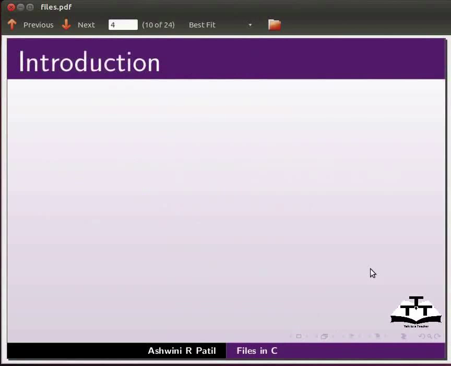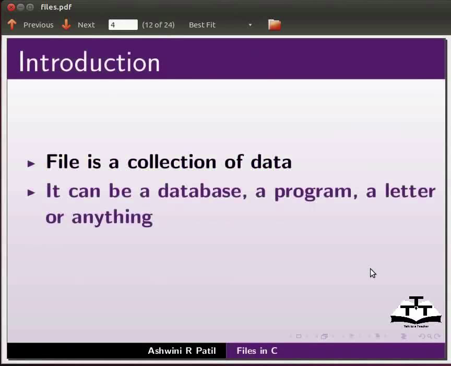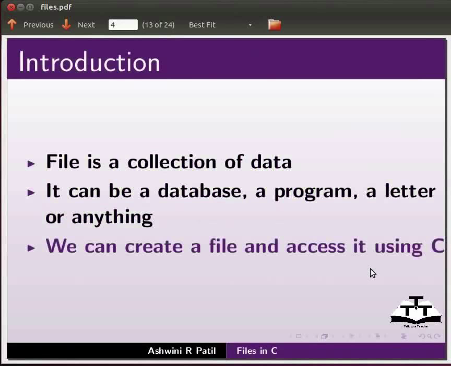Let us start with the introduction to files. A file is a collection of data. It can be a database, a program, a letter, or anything. We can create a file and access it using C. Now, let us see an example on file handling in C.